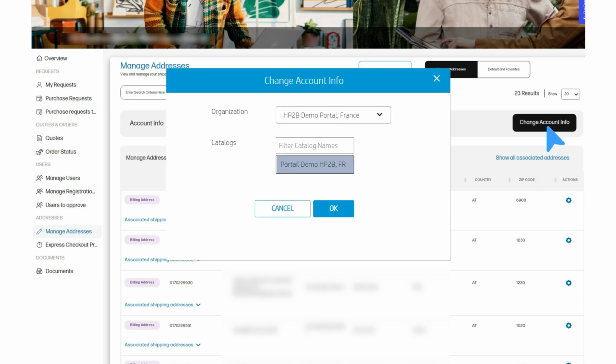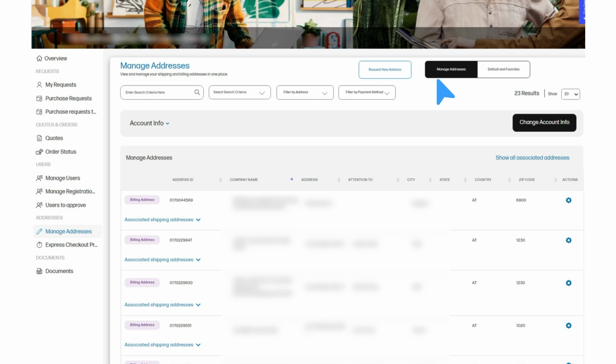Click on the Change Account Info link to view addresses for other organizations. All catalogs for that organization appear on a pop-up screen. Next, go to the drop-down menu and click on Request New Address.